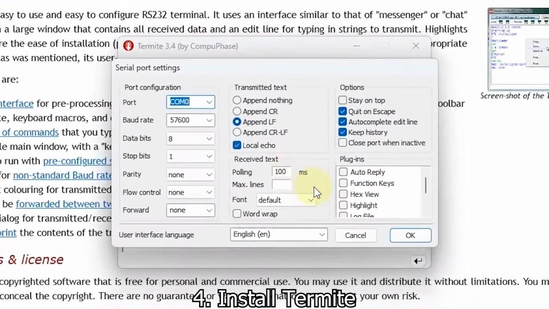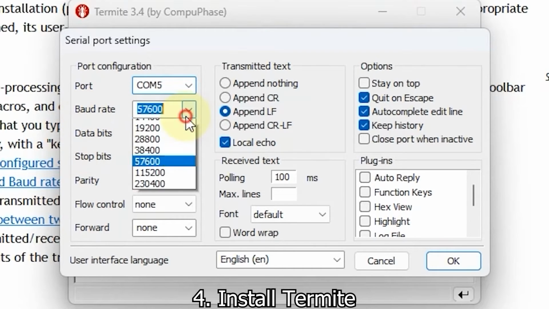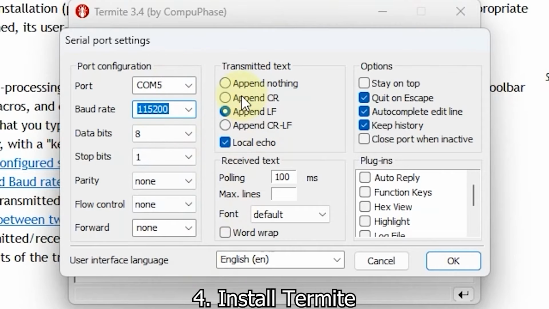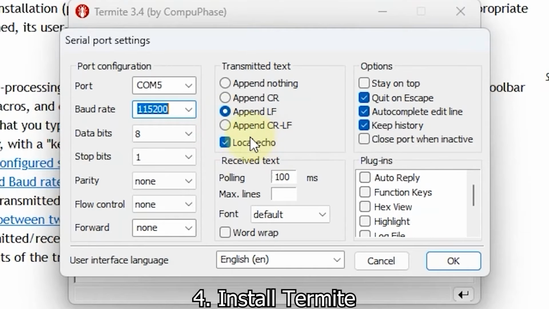Go to Settings. The COM5 should appear on the port list already. There we go. Baud rate, change it to 115,200, the default of this module. Here on transmitted text, I recommend choosing append CRLF for future convenience. And polling, you can leave it at 100 milliseconds if you want, but I recommend it as fast as possible. I set it at a minimum, like 1 millisecond.